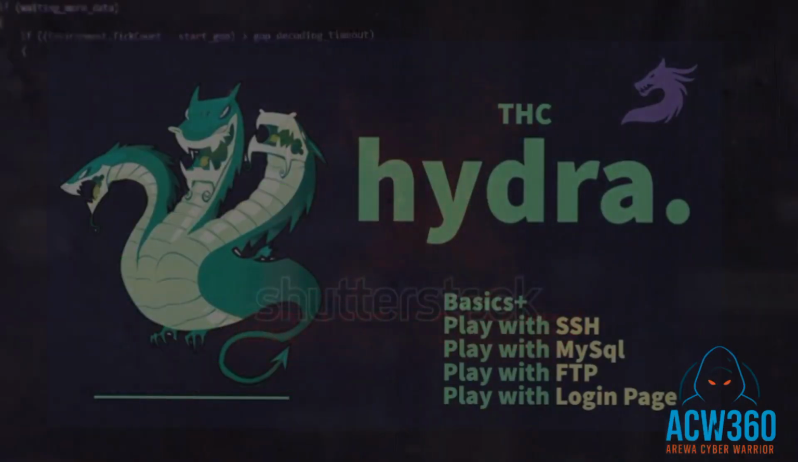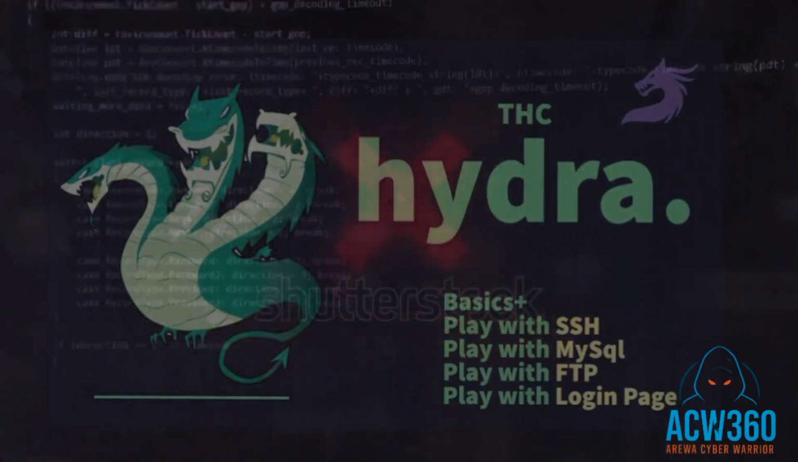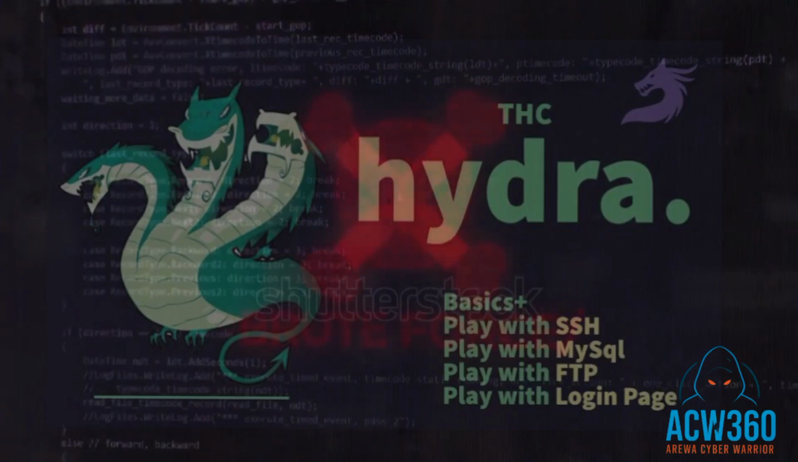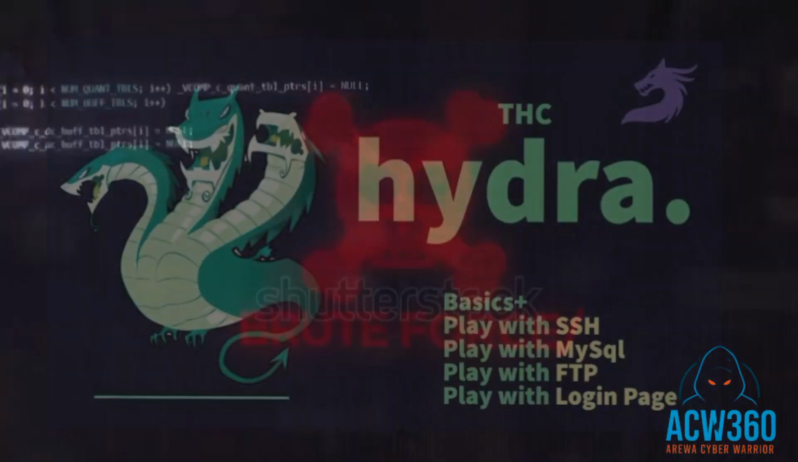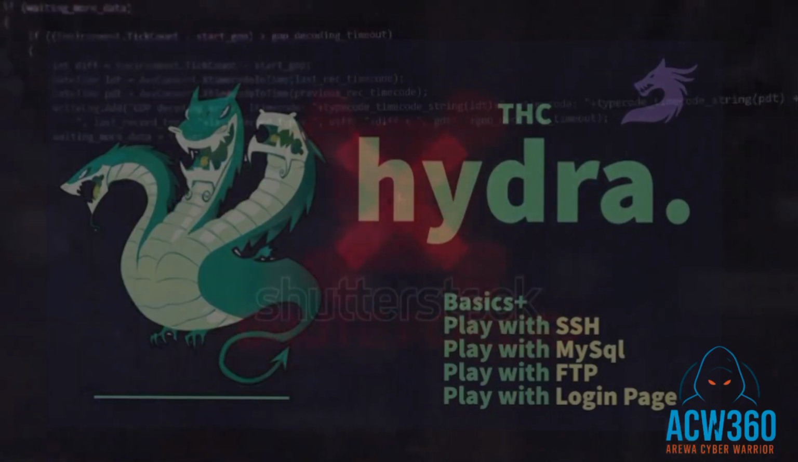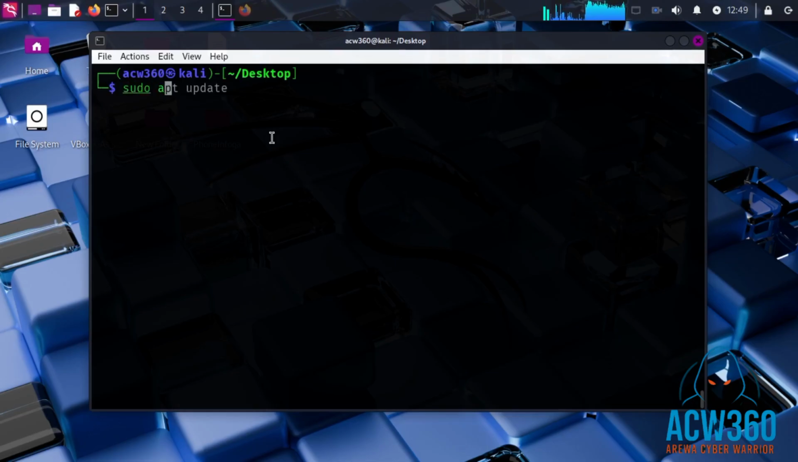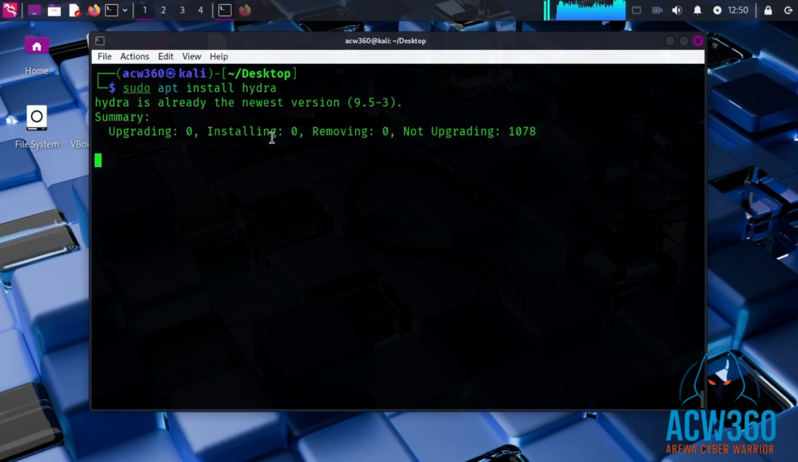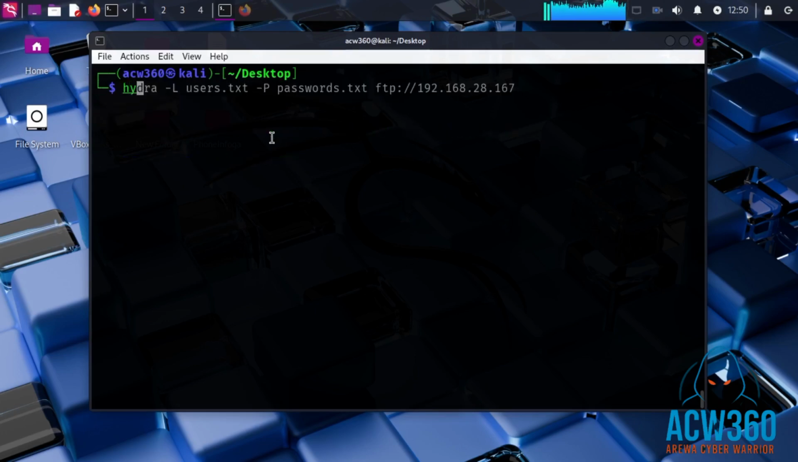Hydra is a fast and flexible tool used for brute force attacks against many protocols such as SSH, MySQL, FTP, HTTP, Telnet, and more. You can install Hydra by typing sudo apt install hydra. You can see the help message and check if it is working by typing hydra -h.